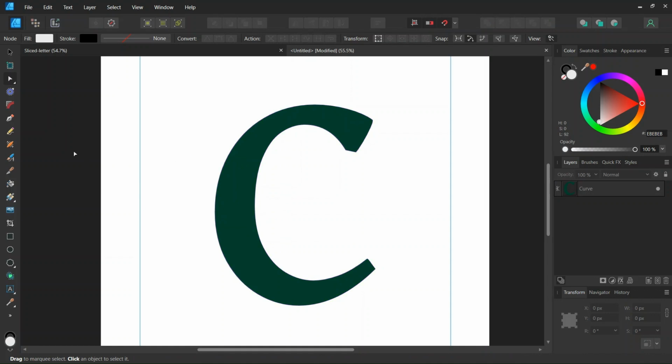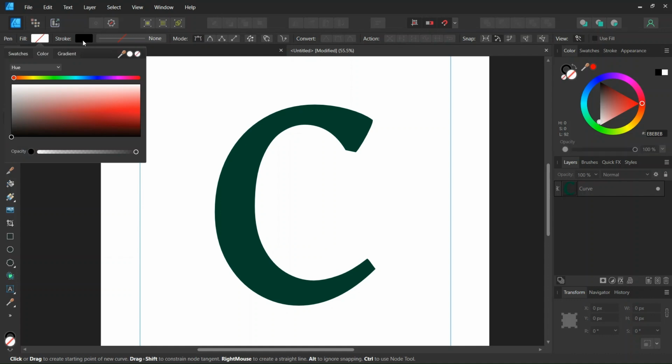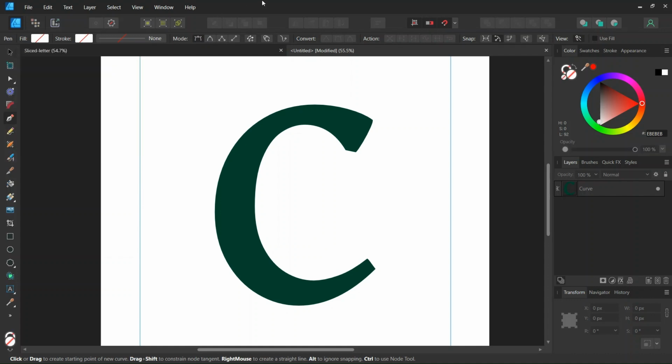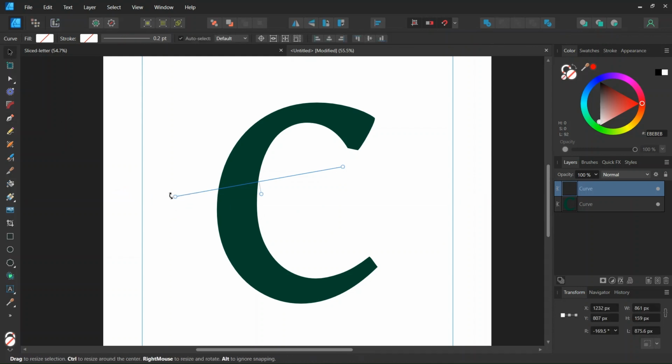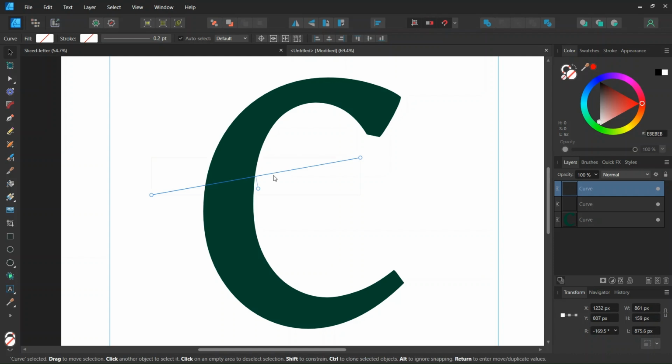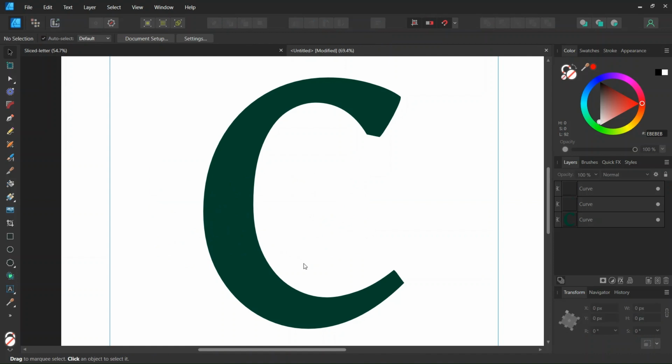So we press Escape to unselect, and we take the pen tool. We set the fill and the stroke to none. And we draw a line like this, from the right to the left. And then we take the Move tool. We press Ctrl J to duplicate the line. And we take the duplicated line and we move it downwards like this.